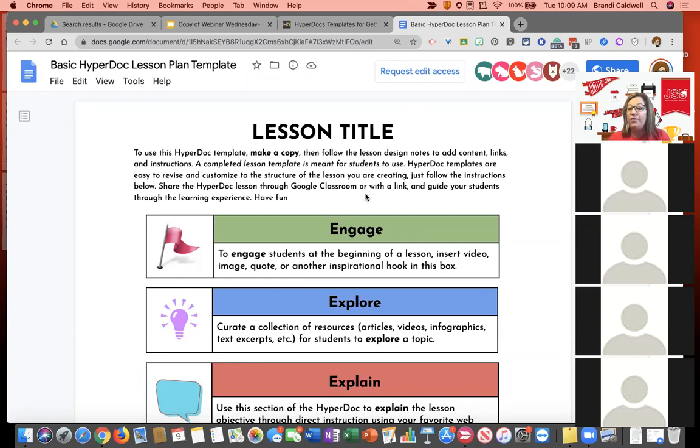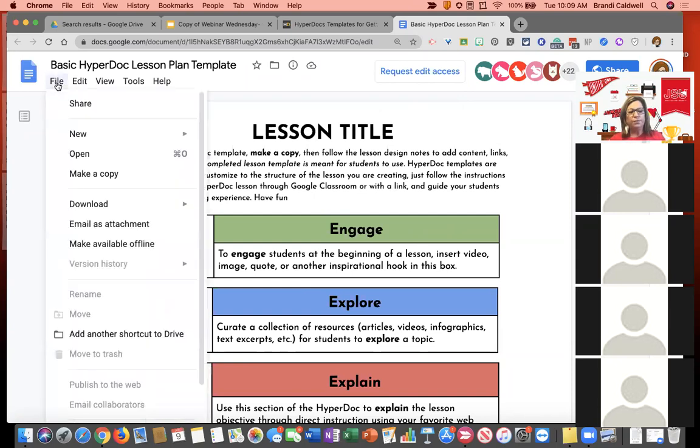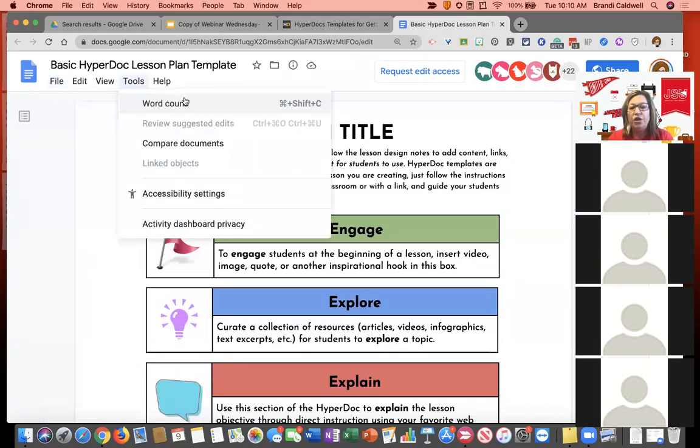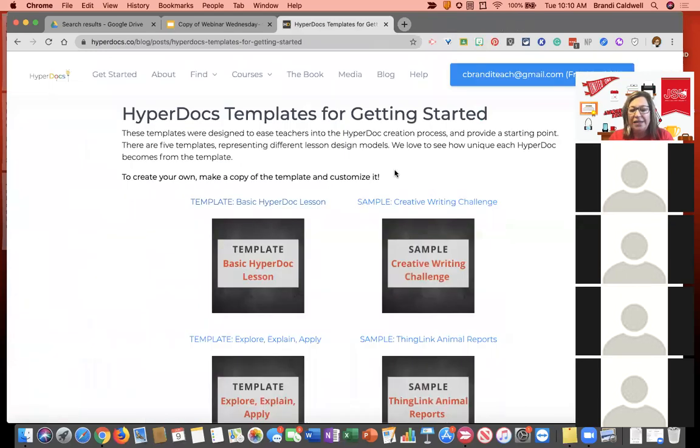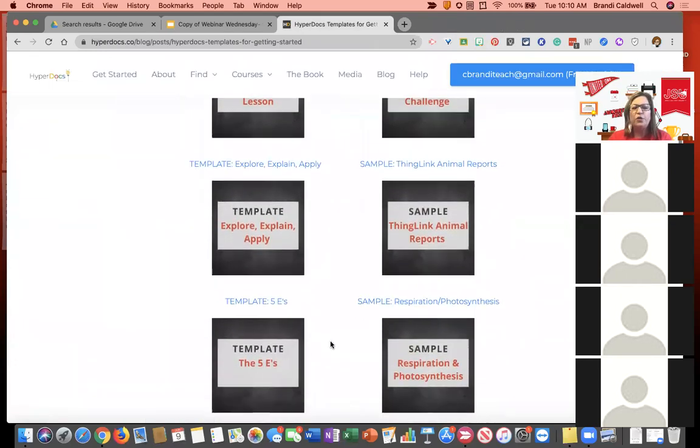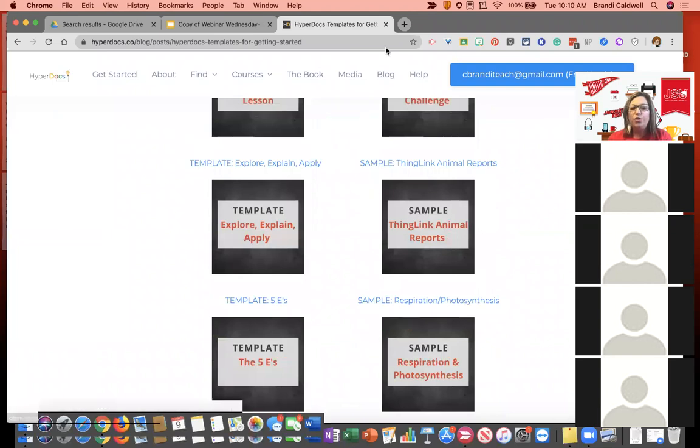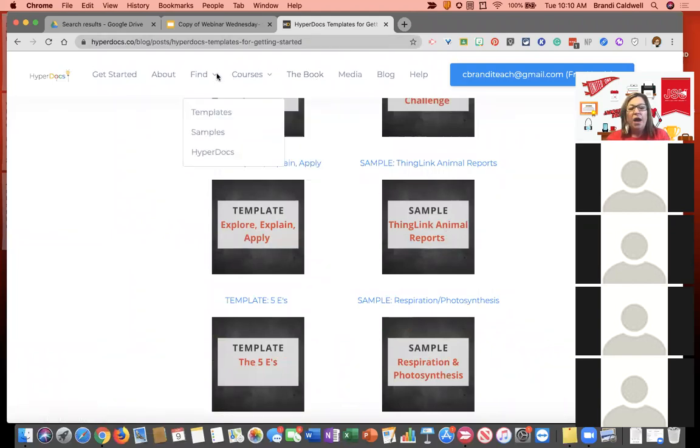And here's an example of a free template. Now, you do not want to request edit access ever. You are going to want to go over here to File and make a copy. So be sure that you understand that when people put templates and HyperDocs out and they're willing to share them, your job is to make a copy of that and then utilize it. So that's one of the templates. There are tons of other templates and samples where you can go and get information here.